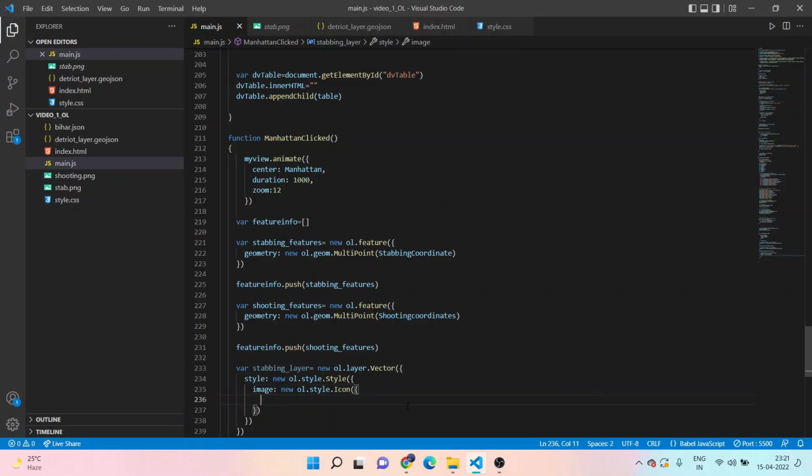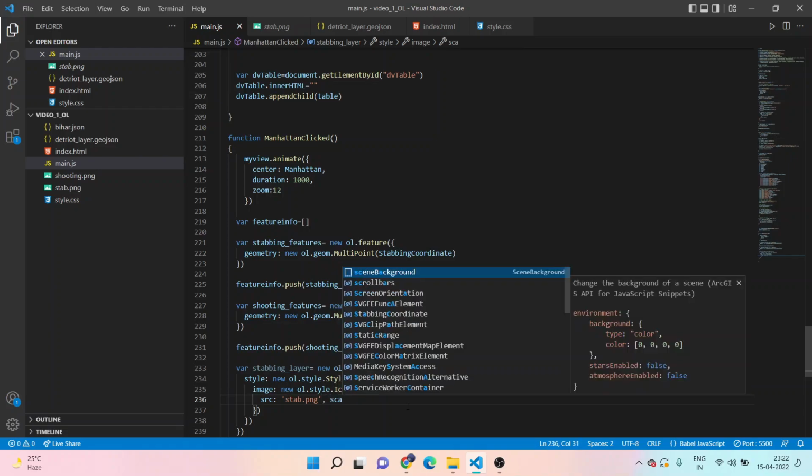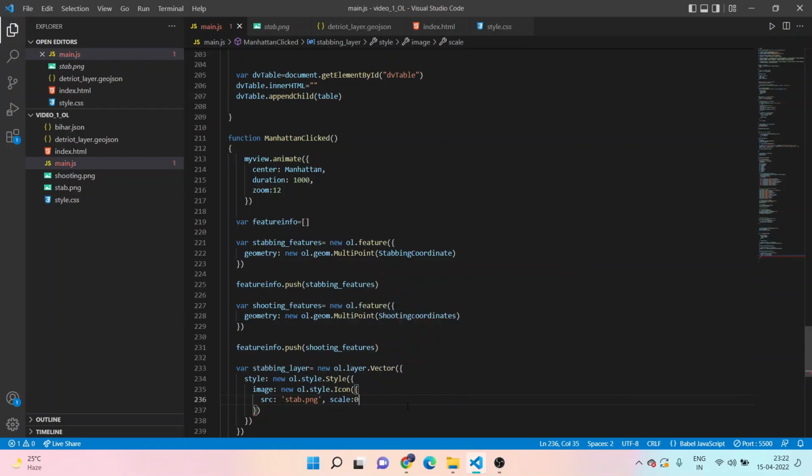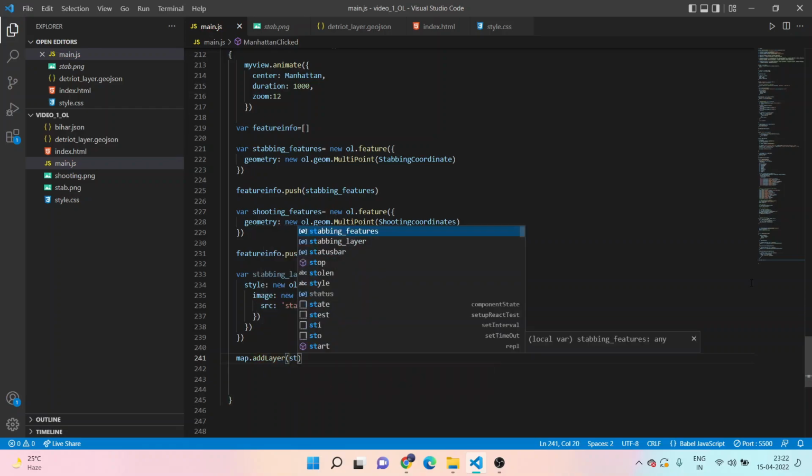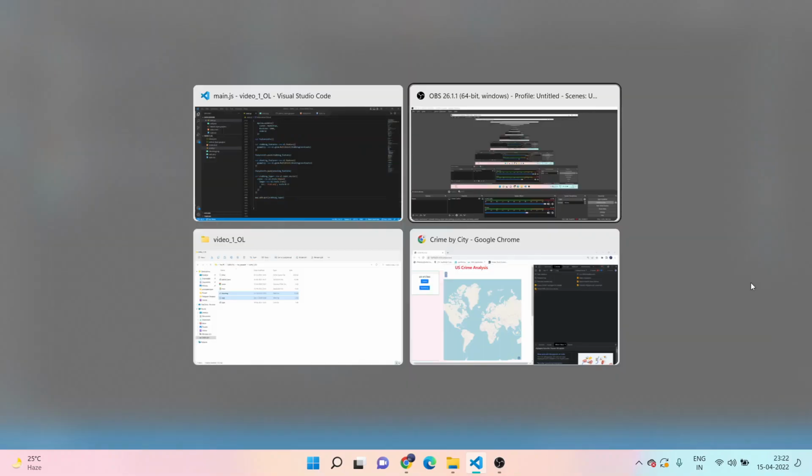And we need to mention source of it. So source will be stab.png, and let's give some scale to it. So we have our stabbing layer, I guess, ready. So next step will be just to add stabbing layer onto the map. So map.addLayer and stabbing layer. Let's save it and refresh the page.